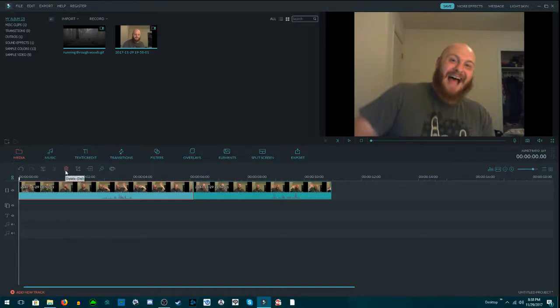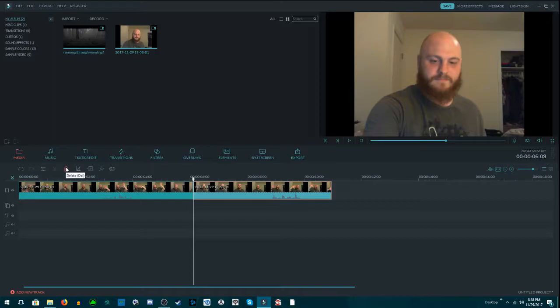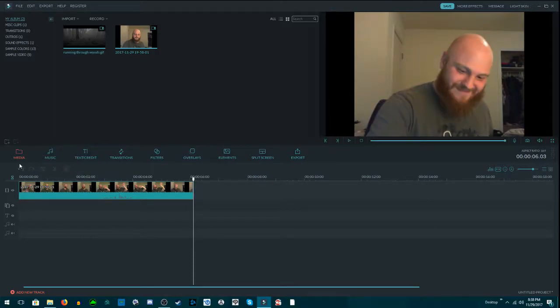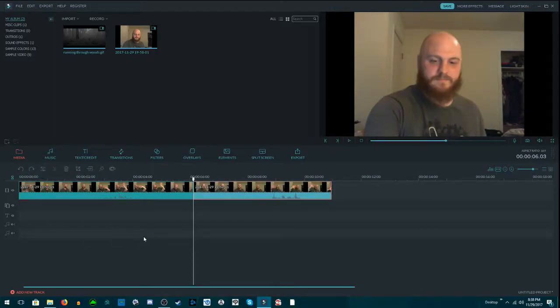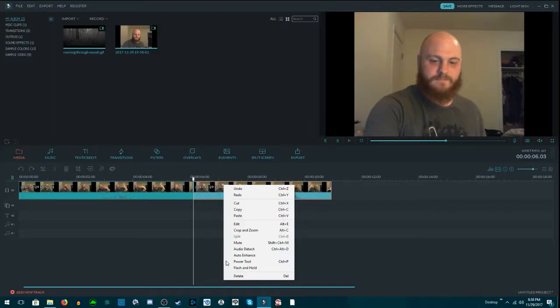The next tool of interest you'll notice will be the delete icon, which does, take a wild guess, delete your video. And once again, you can hit back in order to undo that. You can also simply hit the delete button on your keyboard for the same exact effect, or right click and search for delete down at the bottom.